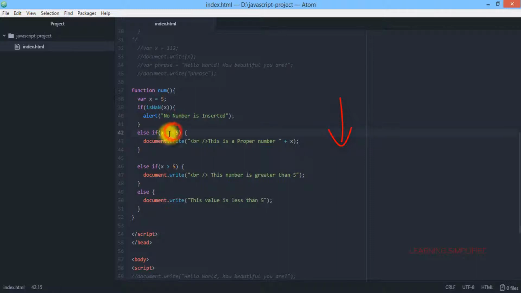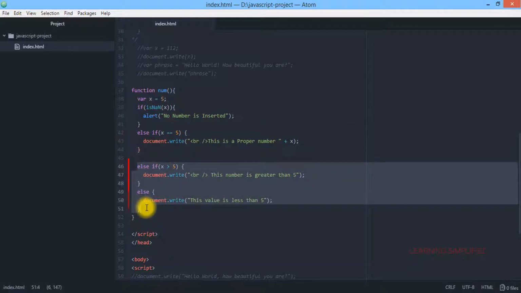Here it finds whether x is equivalent to 5 or not. Now this condition is being checked here, so that is why it is now printing this is a proper number along with the variable. As this condition is met here, all of these other things are now becoming irrelevant. We do not have a need of those things, so these things will be skipped and nothing will be produced here.